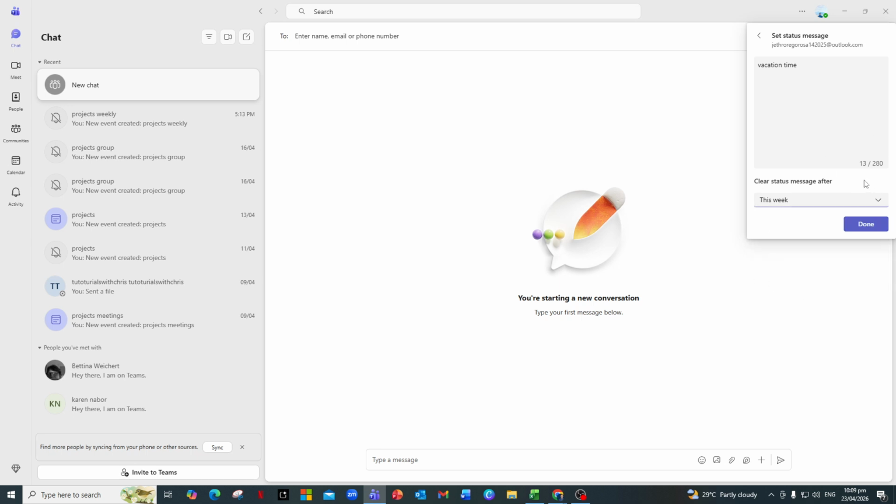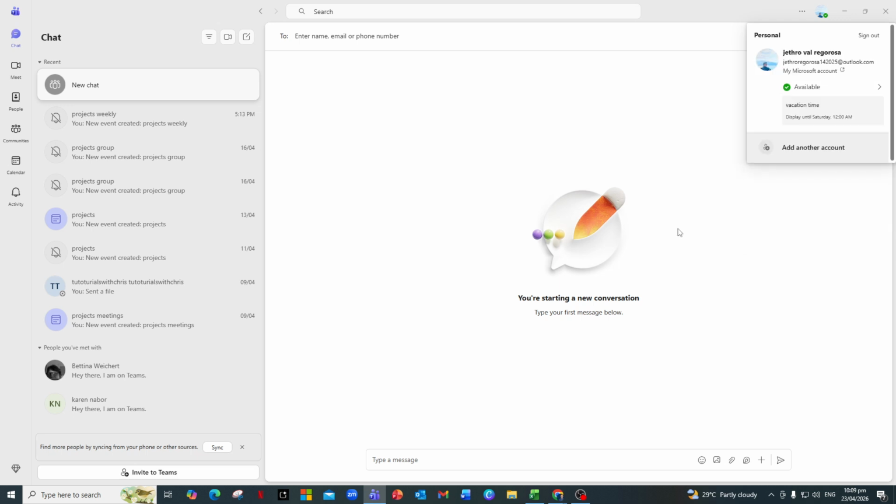Before you save, quickly read through your message to check spelling, dates, and backup contact details. Once everything looks good, hit Save or Done. Teams will now sync this with Outlook, so your automatic replies are aligned everywhere without any extra steps. That's it. You've successfully set your out of office from the new Teams and ensured it stays in sync with Outlook.